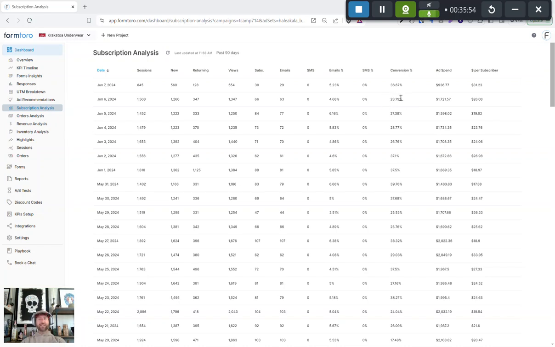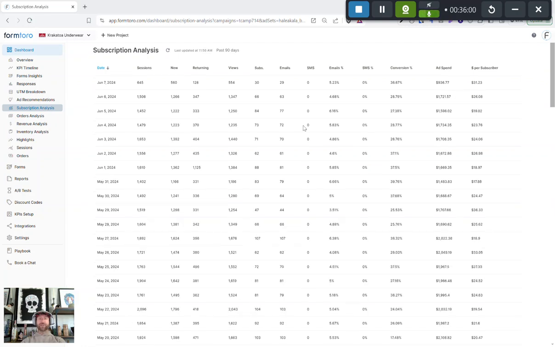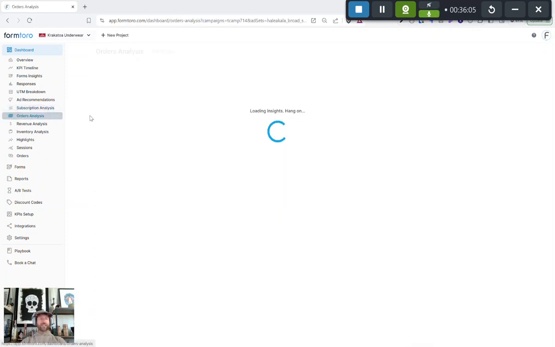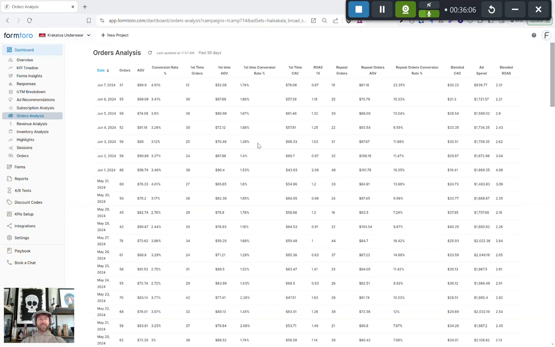So it's pretty good. We got our ad spend in there as kind of a little bit of barometer, cost per subscribers in there as well. And this is, like I said, 90 days. We do order analysis as well. And that's just showing us what our AOV is on the day, conversion rate, first time orders, first time AOV, first time conversion rate, first time CAC, first time ROAS, all the way down.